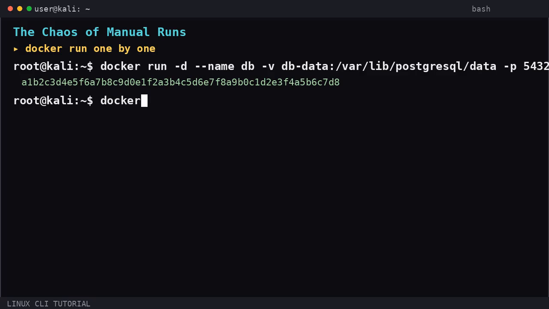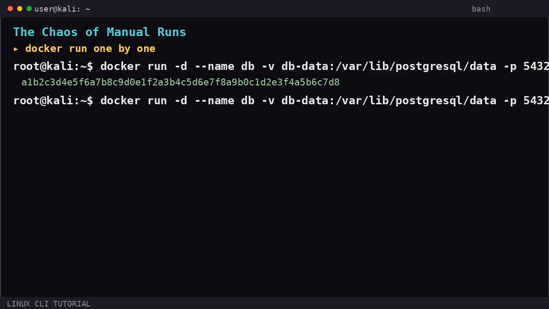Picture this. You type Docker run for the database, with volume flags and port mappings. Then Docker run for the API, with its environment variables. Then Docker run for the web server, and you hope you got the network right. This does not scale. This is chaos.